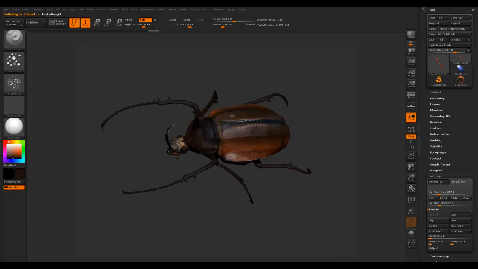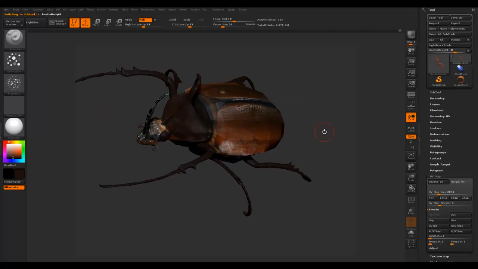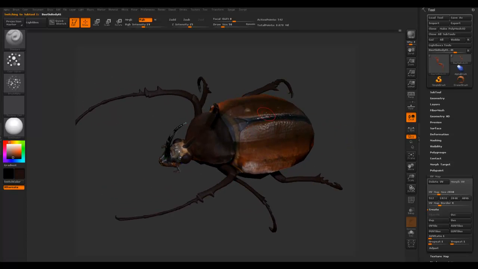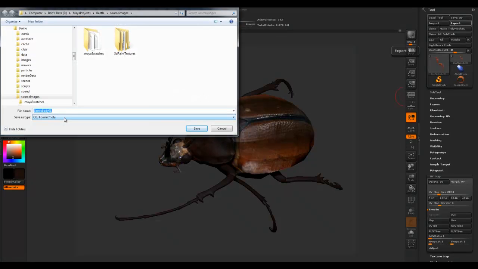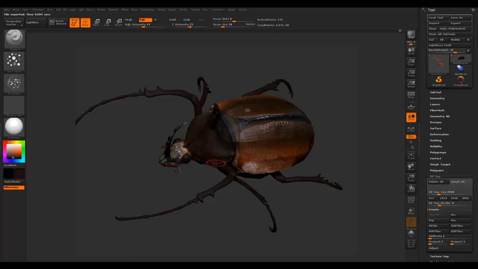I'm going to take my body and move my pieces out of here. I've selected the body, just hit Alt to select it. I'm in the lowest subdivision level. You could hit GoZ to get back to Maya, but what I like to do is hit Export and export as an MA. Right now it's going to the source images folder. Okay, good. Beetle body 1. Great. Save. And so I've just exported it as an MA.